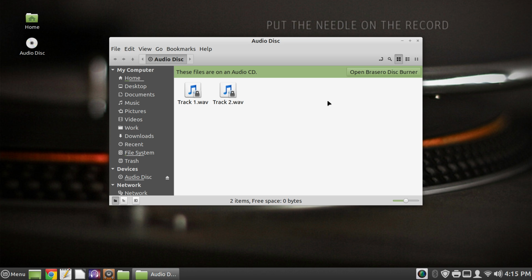Brasero is on this machine. That's an open source program to write DVDs and CDs, which is beyond the scope of this video. I might do one on how to create really cool mixed CDs. If you want one, you guys let me know. So what you're going to see here is that it says that there are 2 WAV files on this disc, and they're labeling it track 1 and track 2.